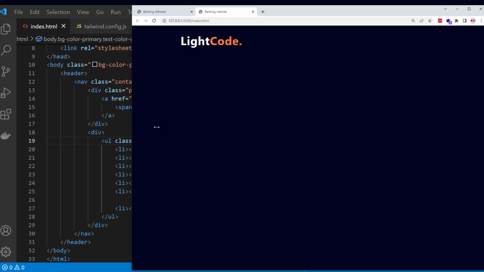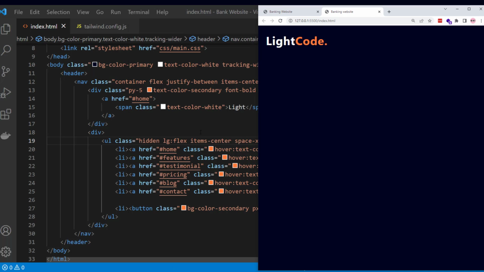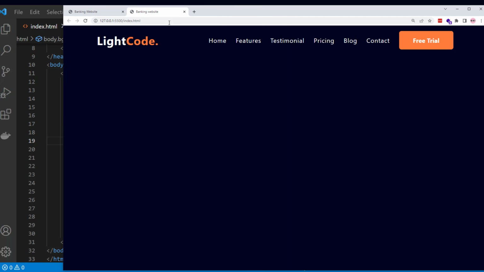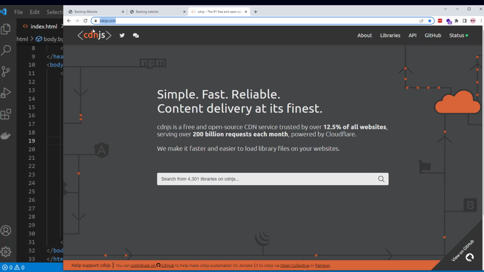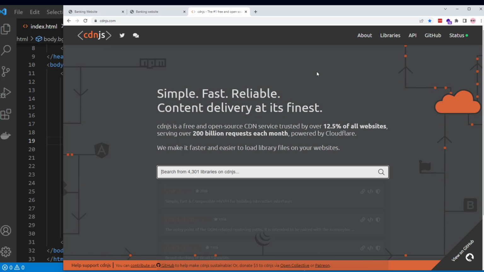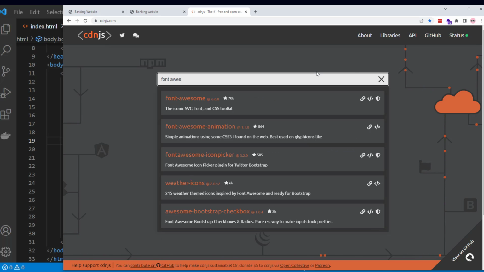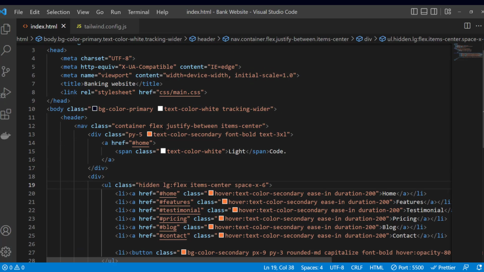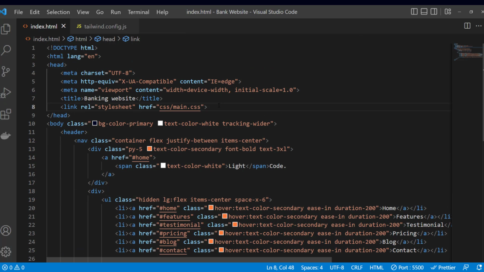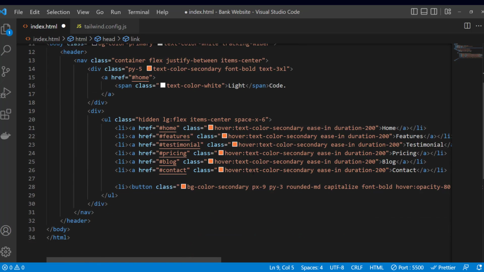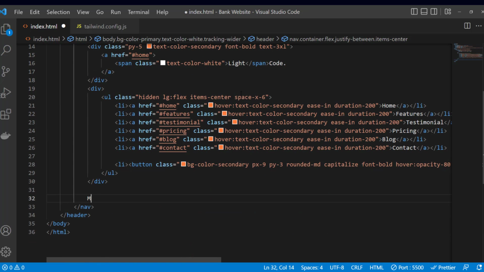Next we want to add hamburger icon and close icon. To do that, first we need to import our hamburger icon and close icon. To achieve that, we need to add a link of Font Awesome. So open up a new tab, go to cdnjs.com, and in here let's search for Font Awesome. Here is the Font Awesome, and you can copy the Font Awesome link by clicking on this button.